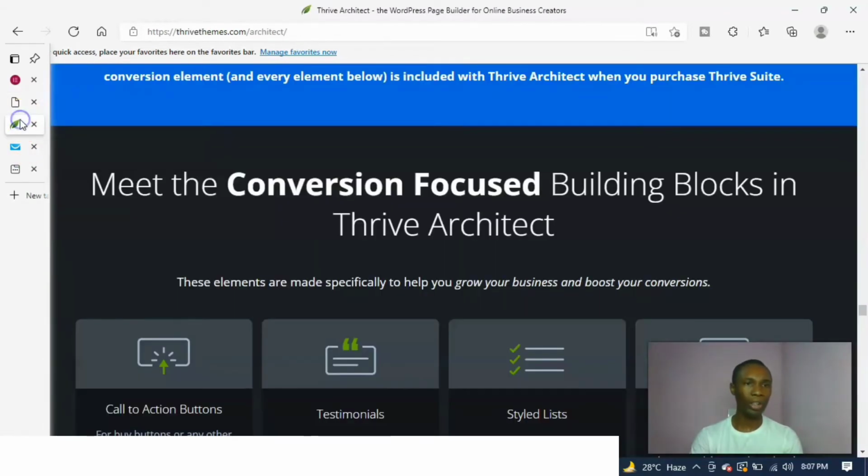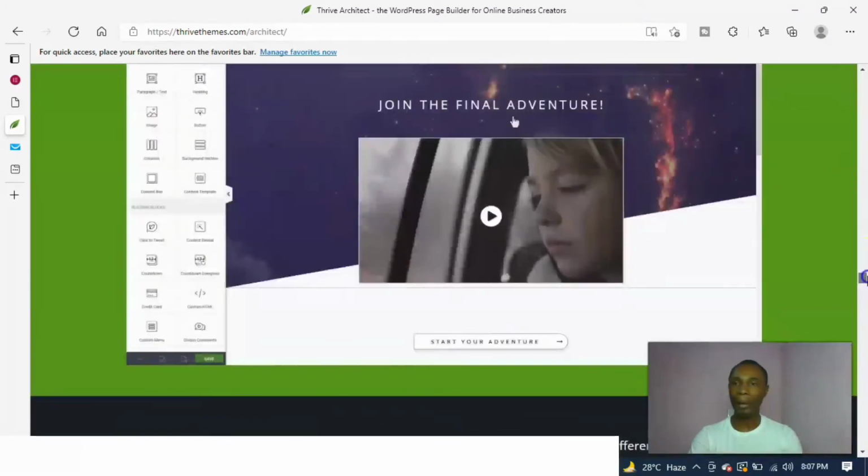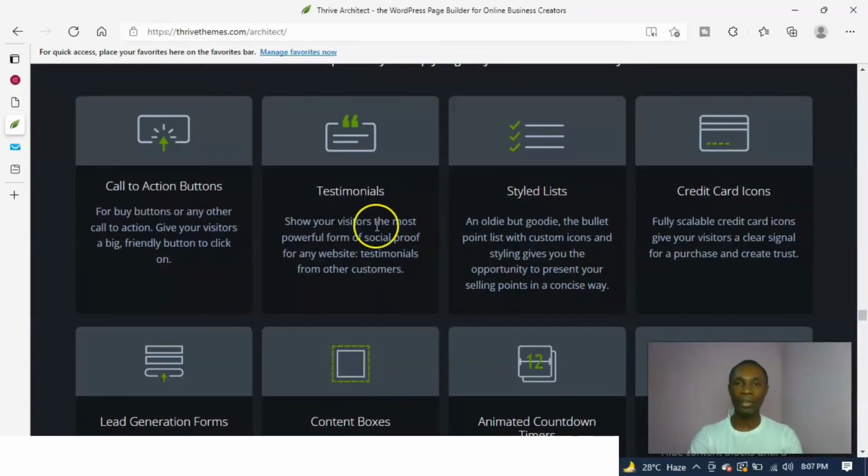The next one I'll be talking about is Thrive Architect. Thrive Architect is a WordPress-based platform. It allows you to build a series of landing pages too, and this series of landing pages gives you the ability to create different funnels. For those of you who don't know how WordPress works, WordPress is a marketing platform which gives you the opportunity to create a series of landing pages for yourself and all of that.